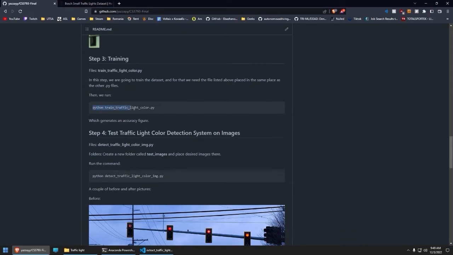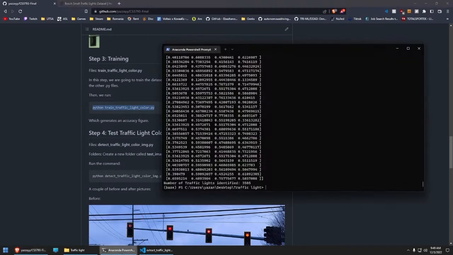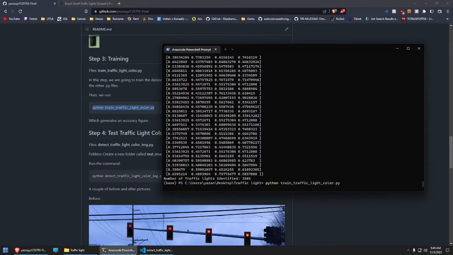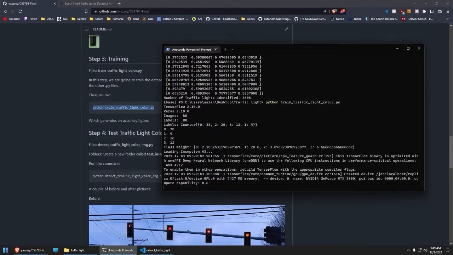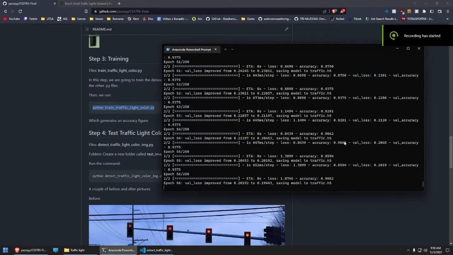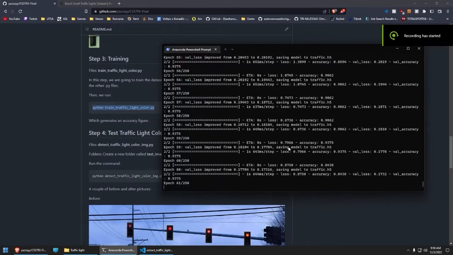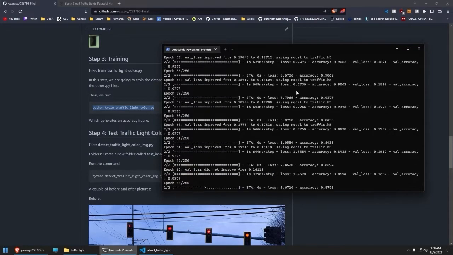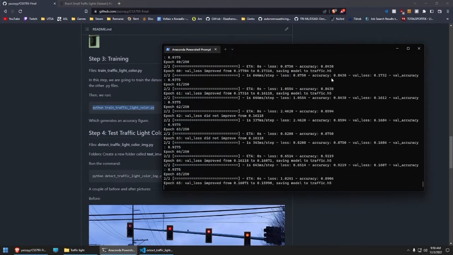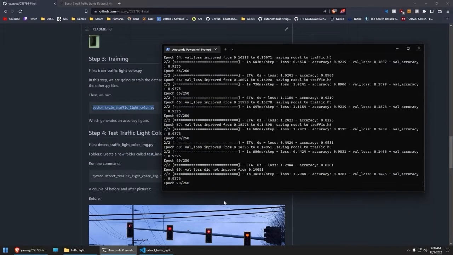So now we need to run this command, and I'll cut again to the part where it's done. I just wanted to show what the program is doing. It's basically saving the model to a traffic.h5 file, which we're going to use later to test it on other images.